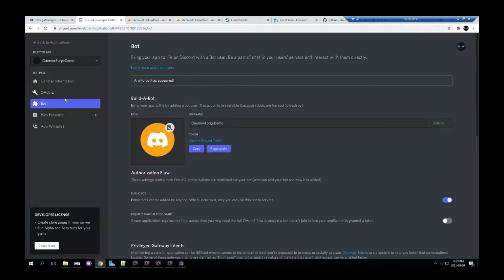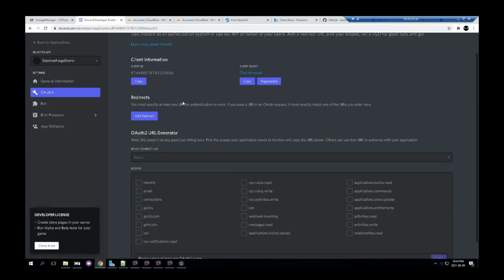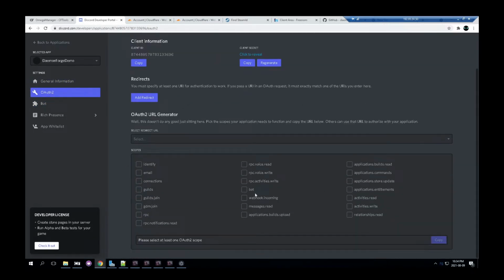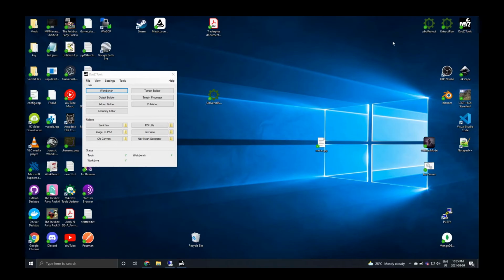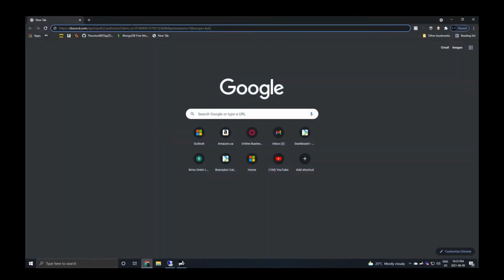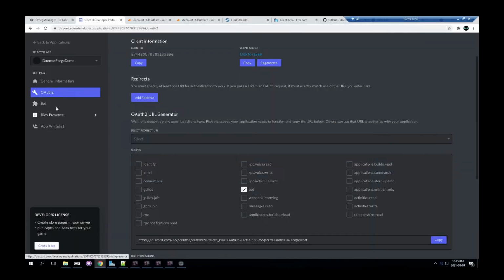All right. So to do that, you're just going to go into, I believe, OAuth, yeah, OAuth, and you're going to go down to scopes and you're going to choose bot. All right. So I'm just going to copy the link here, and I'm going to go into a tab and paste this in here. And up here in the permissions, you can get custom permissions. I usually recommend that actually.